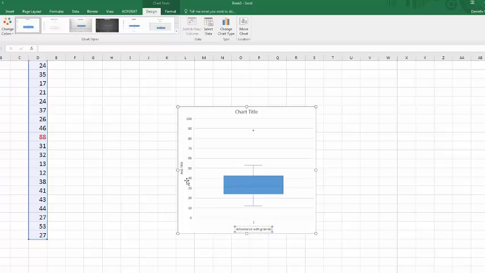The attendance with Granny. Here, the other axis will be the ages. The chart title will be my box plot. It's very important to label our graph. So it will be the box plot of attendance when Granny is with us. And from that we also saw that we can put the data label.